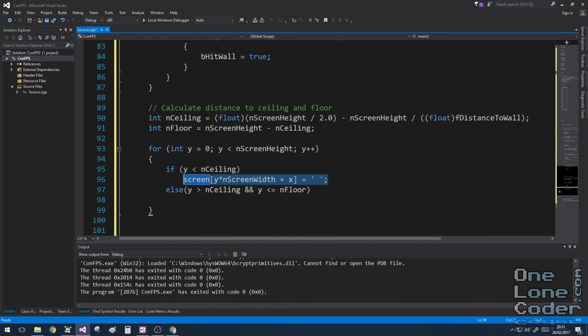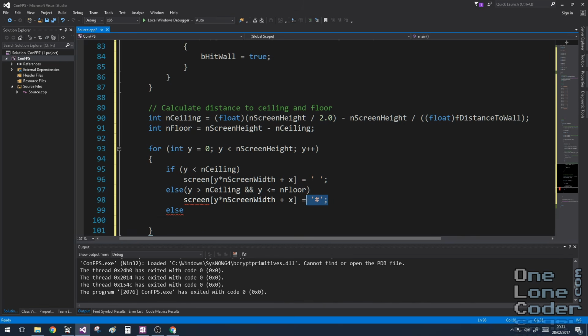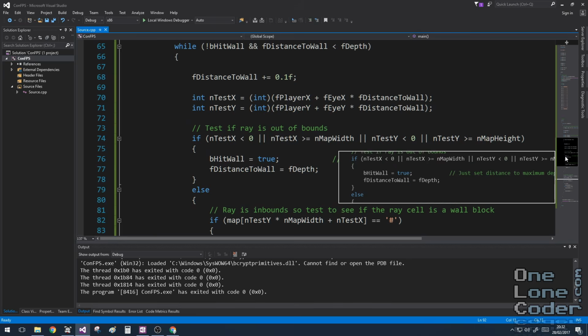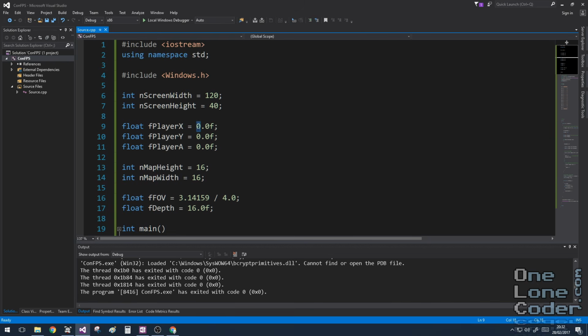So we'll take the same thing, and for wall I'm going to use, well, we'll use the hash symbol because that's what we're using in our map. And if I'm neither ceiling or wall, I must be floor. And for now we'll shade in our floor blank as well. Before we run this, let's set our player to actually be in the middle of our room. We don't want to be in the middle of a wall, that might just get confusing.